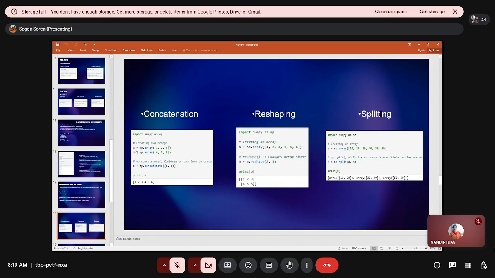Concatenation, we have taken two arrays and did the operation np.concatenate. This is the syntax. Inside it, we have filled the arguments a comma b and printed it. So you can see after this array a, 1 2 3, it has joined the next array b, that is 4 5 6. So it has made one single array.